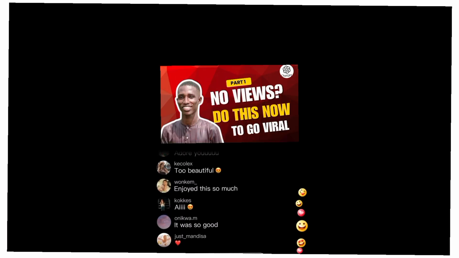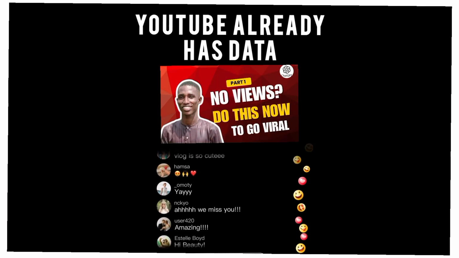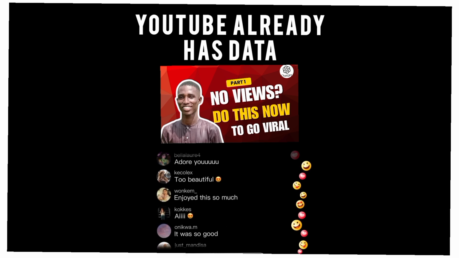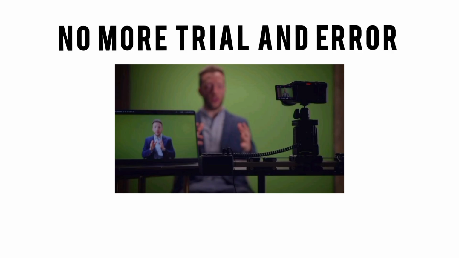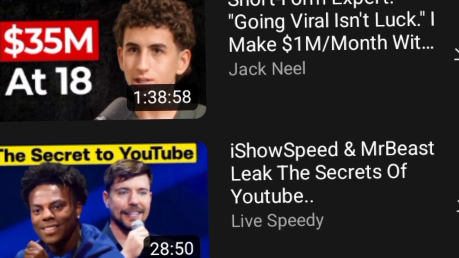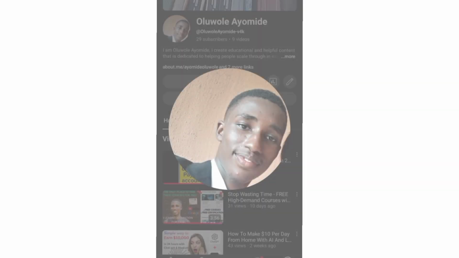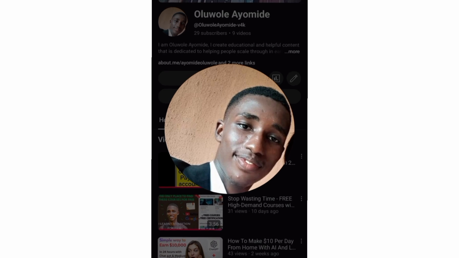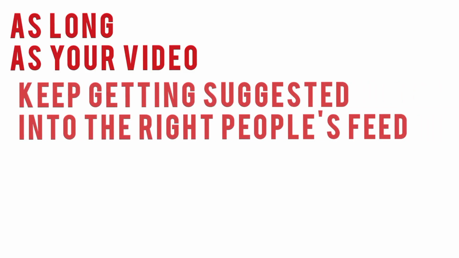At this stage, you have two advantages. The first is that YouTube already has minimal data to know who is likely going to watch your video, and it is no longer going to use the trial and error method to display your video in people's feeds. Instead, it is going to use the data set of people who actually watch your video to suggest it to people's feeds. And the second advantage is that as long as your videos keep getting suggested into the right people's feeds, you are going to have more clicks, more views, and more retention.